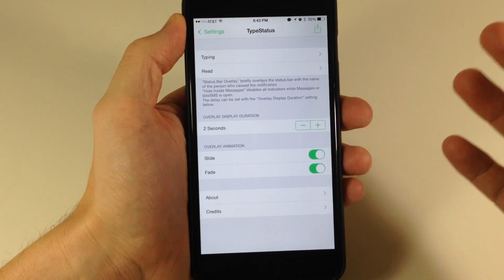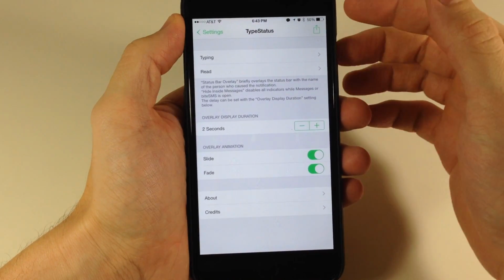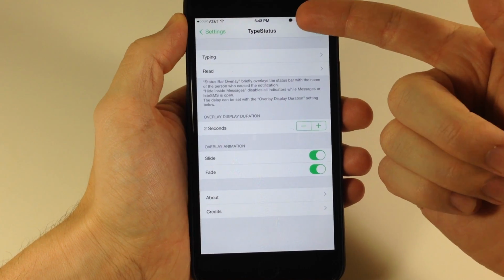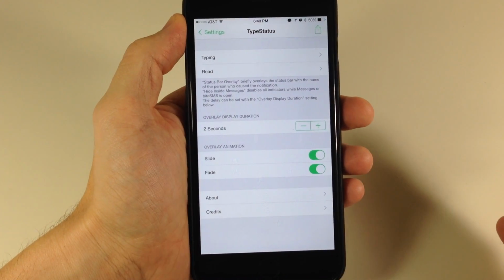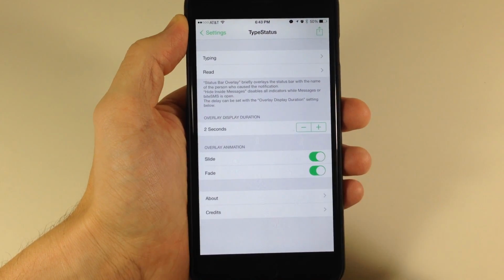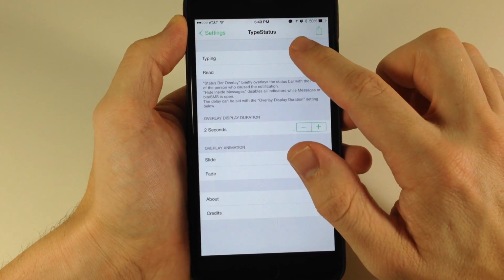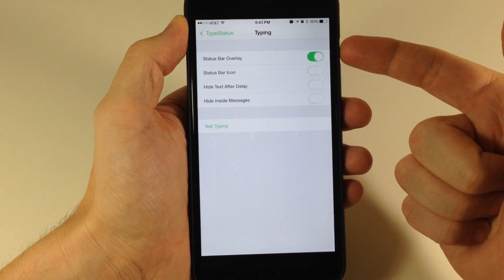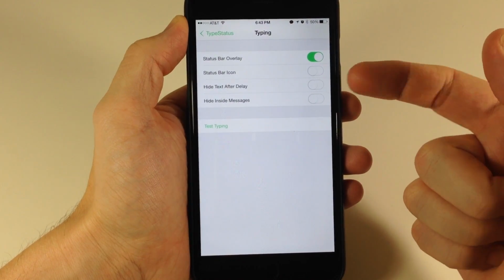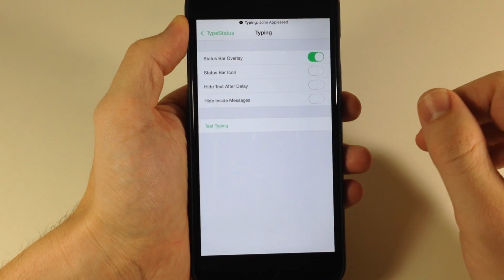But before I get into this, it does have some issues, and you can get the banner kind of stuck up there, or you can actually get the indicator stuck up there. It just kind of depends. It doesn't really work flawlessly, but it still is a really cool feature. So you can see right here, if we go ahead and tap on typing, you can change up the overlay. So do you want a status bar overlay, which you can see right there? That's what that looks like.